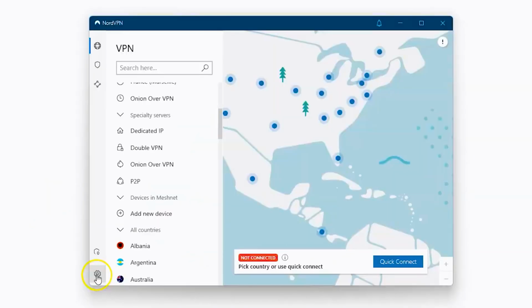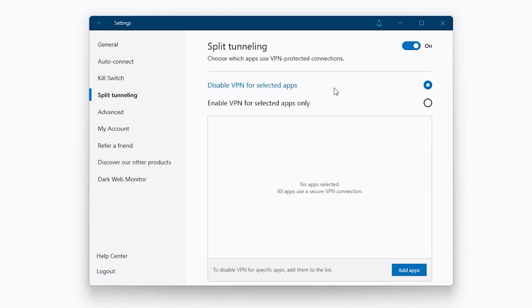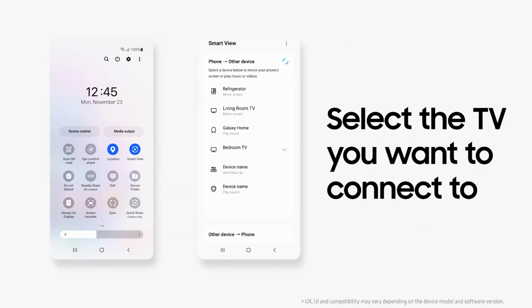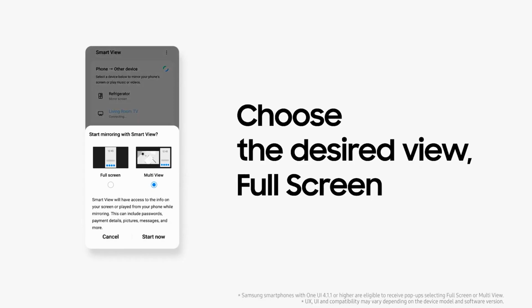Split tunneling in Smart View improves connection speed by routing specific apps through the VPN connection, bypassing background traffic, and allowing the VPN server to route other background apps. To enable VPN for selected apps, open your VPN app, navigate to Settings, select Split Tunneling, turn on the Split Tunneling button, and select Add Apps. Connect your Smart View application to your TV, and the Smart View logo will appear on your phone's screen, displaying the content displayed on your TV.